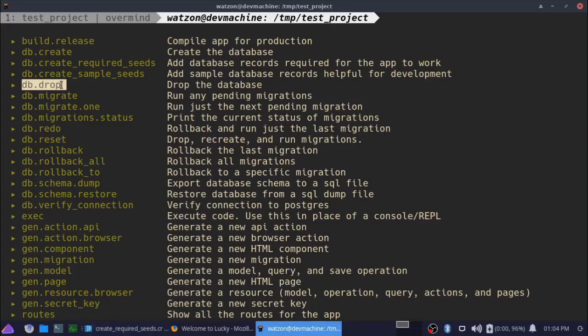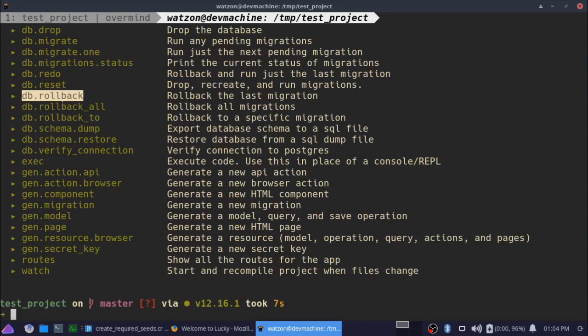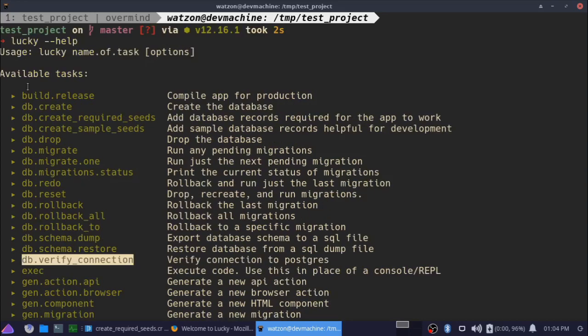Pretty interesting. You can drop the database, migrate just one migration, check the status of migrations, redo the last migration, reset all migrations, so drop all the tables, recreate them, run migrations, roll back, just drop the last migration, roll back all, roll back 2, roll back to a specific one. You can dump the schema to an SQL file, which is nice. You can also restore the schema from a SQL file, verify the connection. So lots you can do with the database.